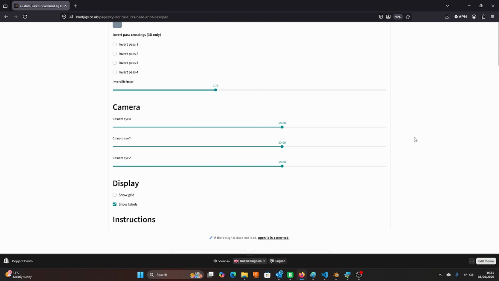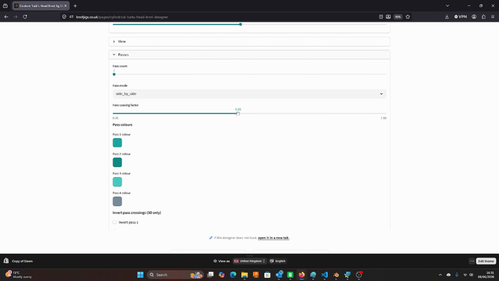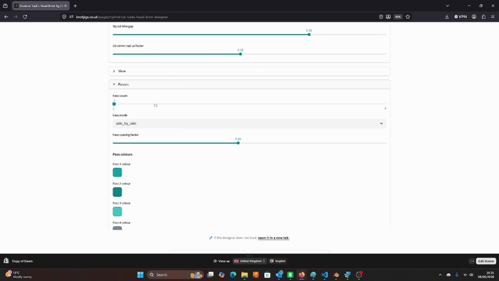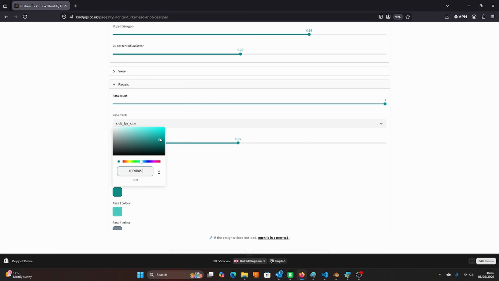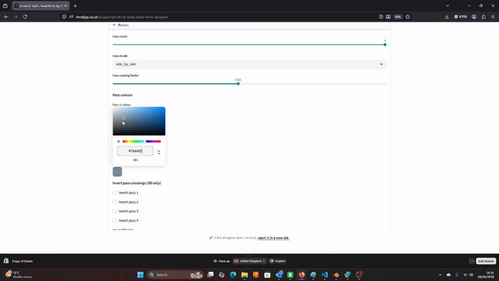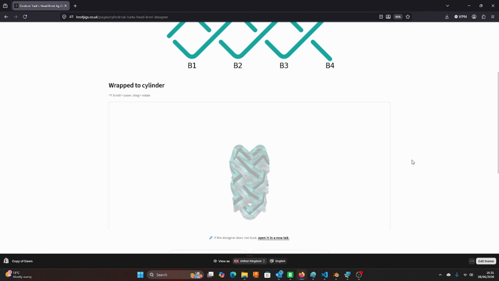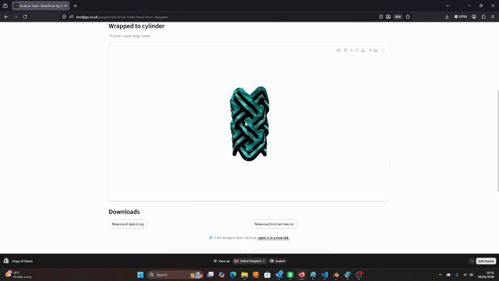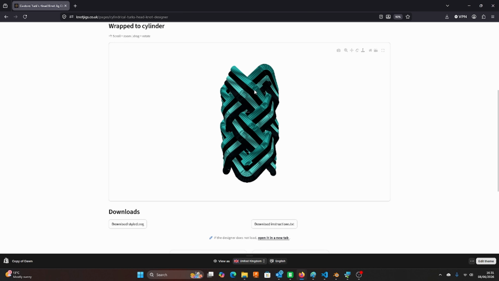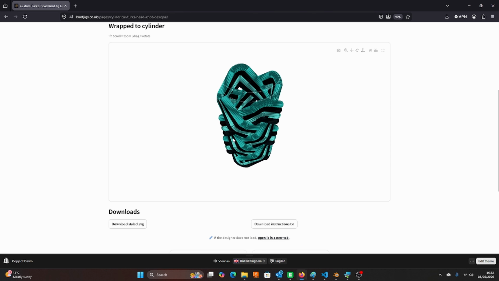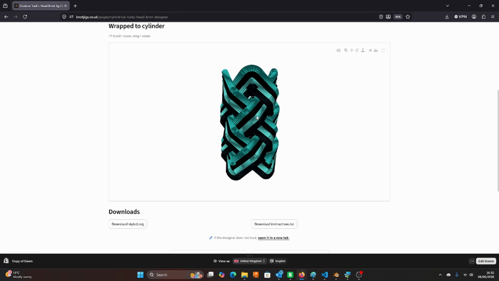So if I increase the pass count here up to 4, which is what I would like, and I'm going to change the colours to see what different colours would look like. And then wander back down to the 3D view, I can see now quite clearly that 4 passes on a 32mm core are going to fit quite nicely.